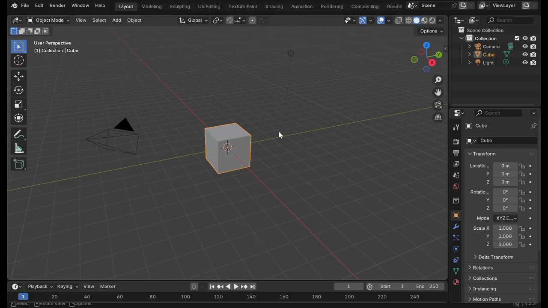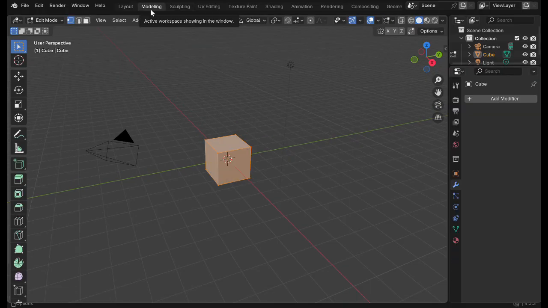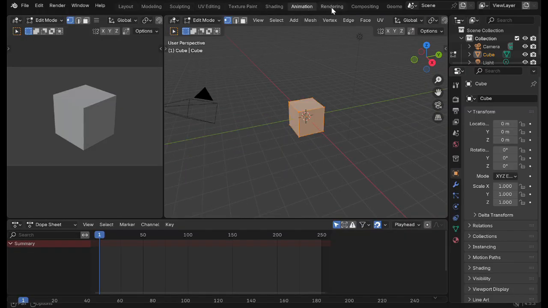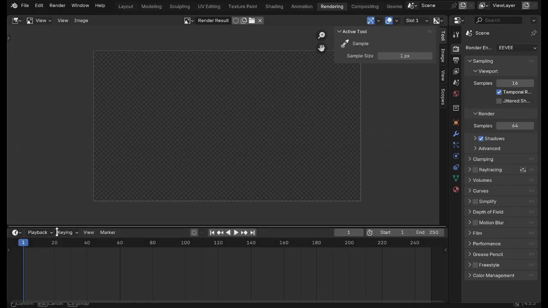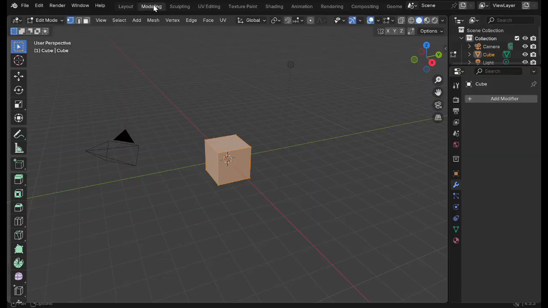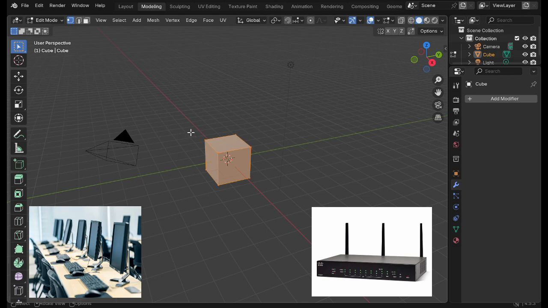What really is Blender? Blender is a powerful 3D software. It is used for modeling, animation, rendering, and also for video editing. As you can see, this main tab here on the bottom is also used for editing. In this course, we will focus on 3D modeling, especially designing IT equipment and tech-related objects. Now let's understand what we are looking at on this screen.